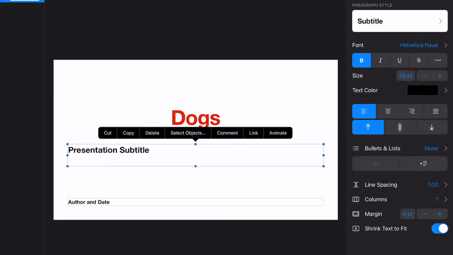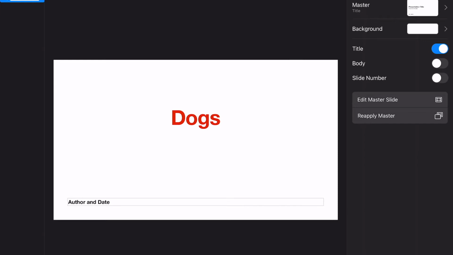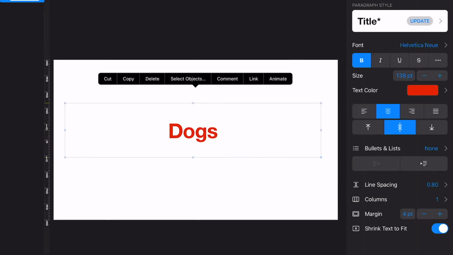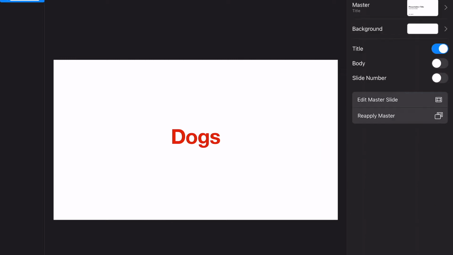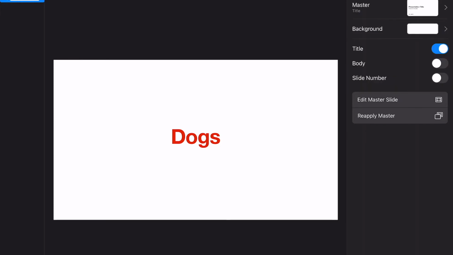When I tap on a text box, you'll see I have the options to get rid of them or other things we'll talk about later. But there is kind of some of the basics you see of how to add something here and to edit it here. So let's add a new slide. That's found down here in the bottom left.